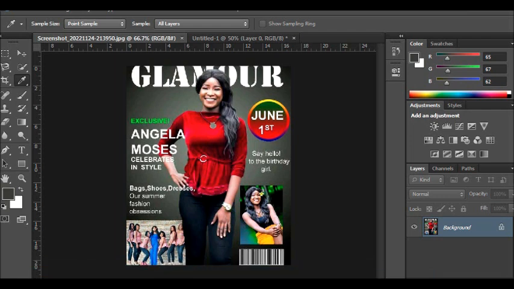Today I'm going to be showing you how to design a happy birthday flyer with a feel of a magazine, with Photoshop CS6. Something similar to this. For this one I did for someone, and I'm going to be doing another just to show you how to do it.